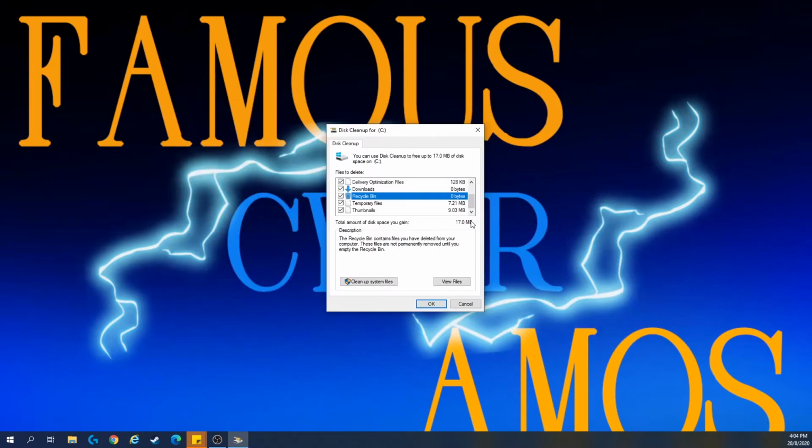So here is the space you gain from here. If I untick, it will change. If I tick, it changes. Wow, magic, right? Alright, so that is all. You just press OK and done. It cleans. This mostly saves space, okay.